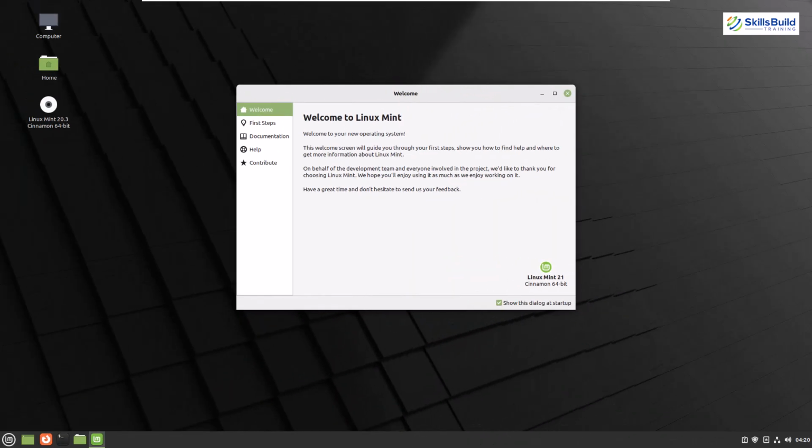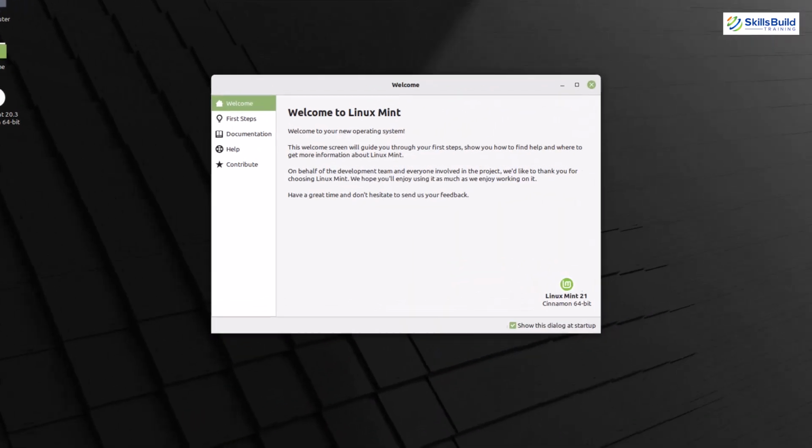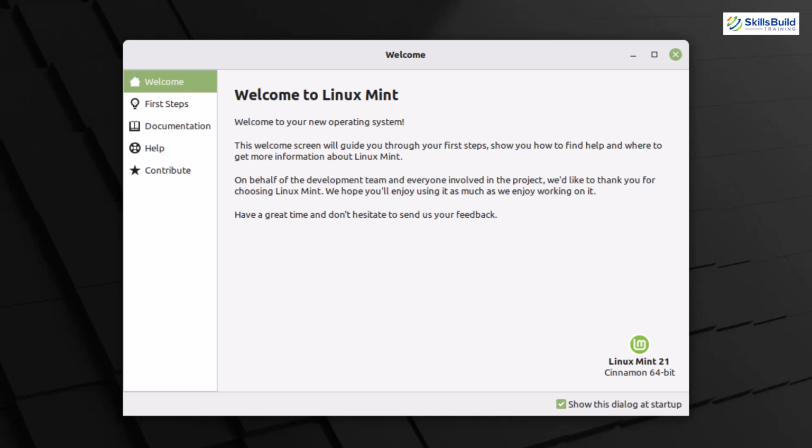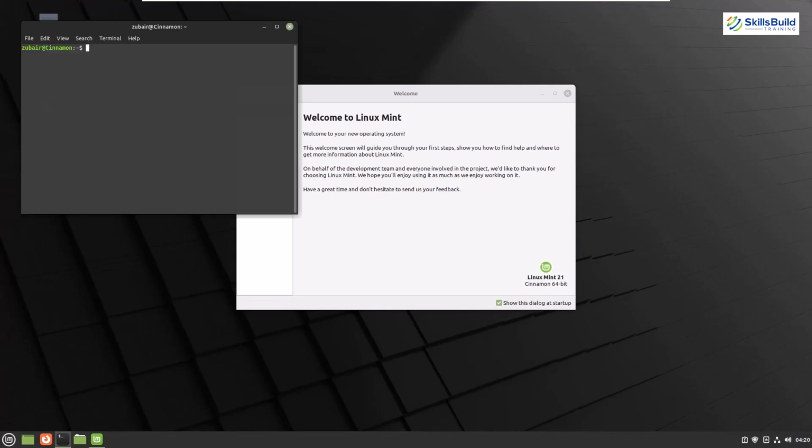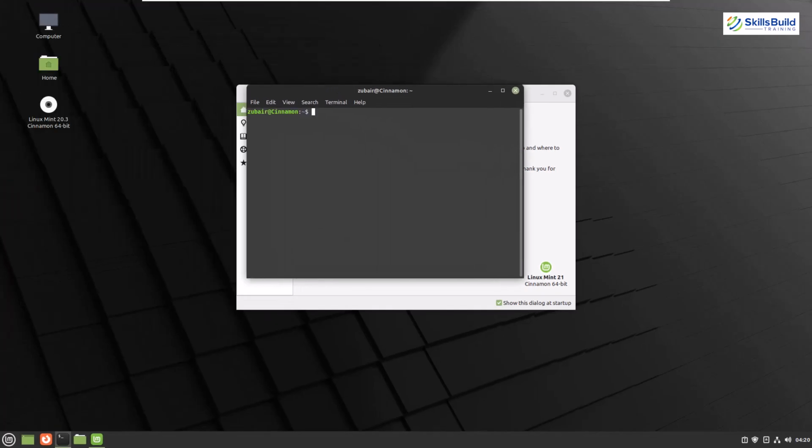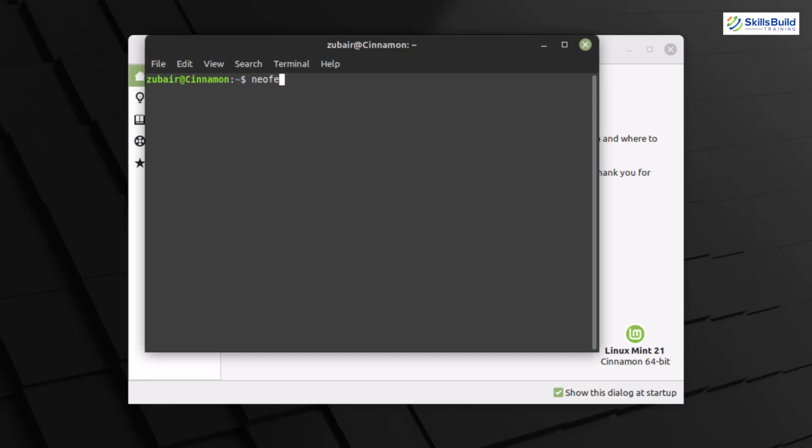We are back with the reboot of our Linux Mint 21. And as you can see on the welcome screen, it says Linux Mint 21. There is another way to confirm this. Just open your terminal and in that we'll use a command. Let me reposition it and here I'll write neofetch.